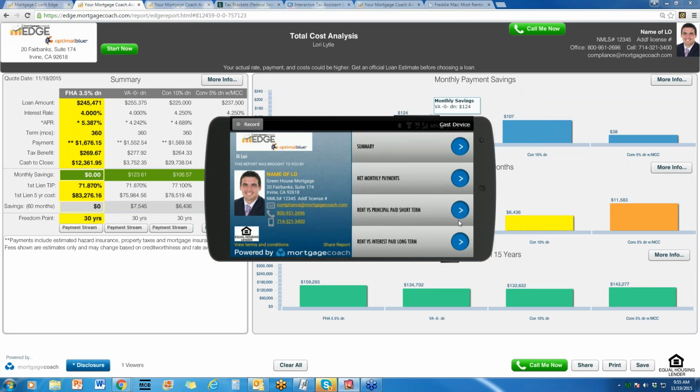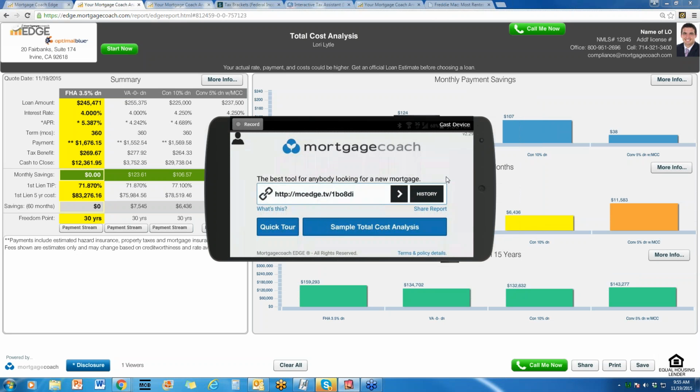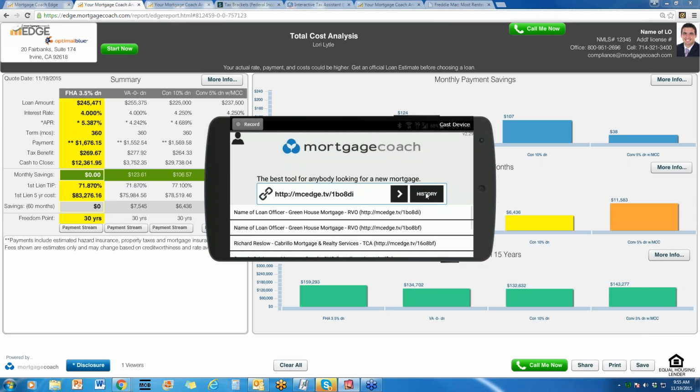Now let's go to the mobile device. With the mobile device, I'm on an Android, and I'm clicking on my back button right here to go back out to the home screen. With that, you'll be able to see your history of reports. If you click on history, you can see all the different presentations that you viewed. And then with that, here's my alert. Just want to point that out.